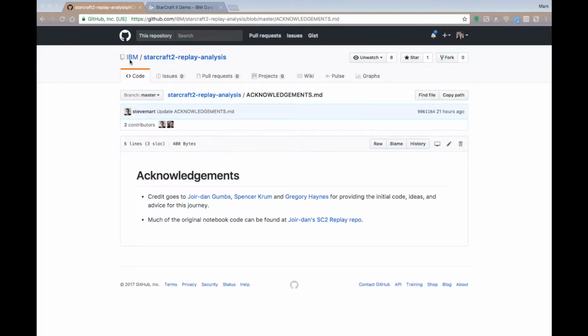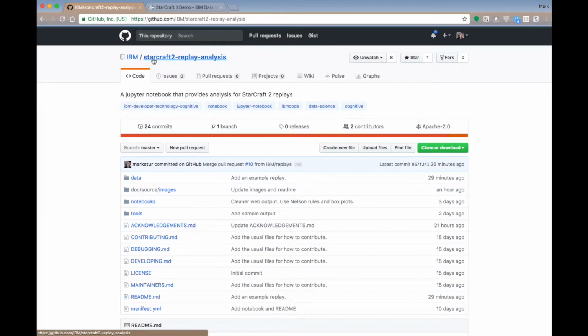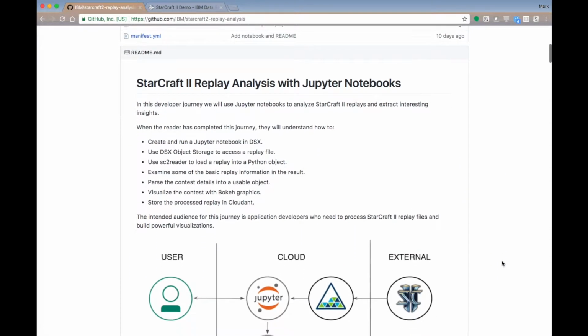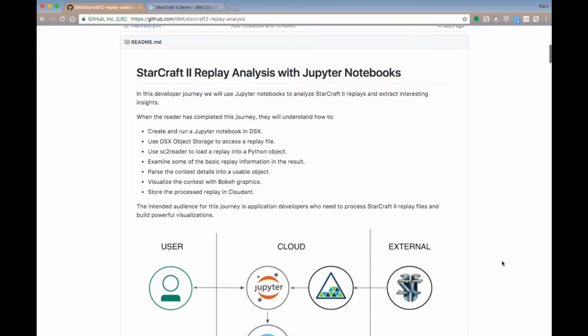If you go to github.com/IBM/StarCraft II Replay Analysis and follow along, the README describes the journey and how to set it up and run it. The code is available in the repository, including an example replay file if you don't have your own to try out in the notebook.